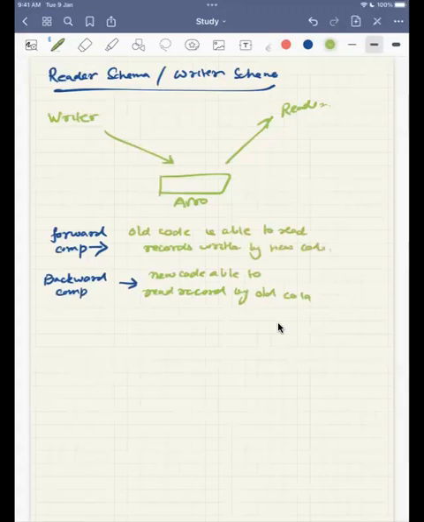So there could be two cases here. Let's say the writer is writing with the new code. In case we push a newer version, it will write newer version data in Avro, and the reader is able to read old versions as well as new versions.